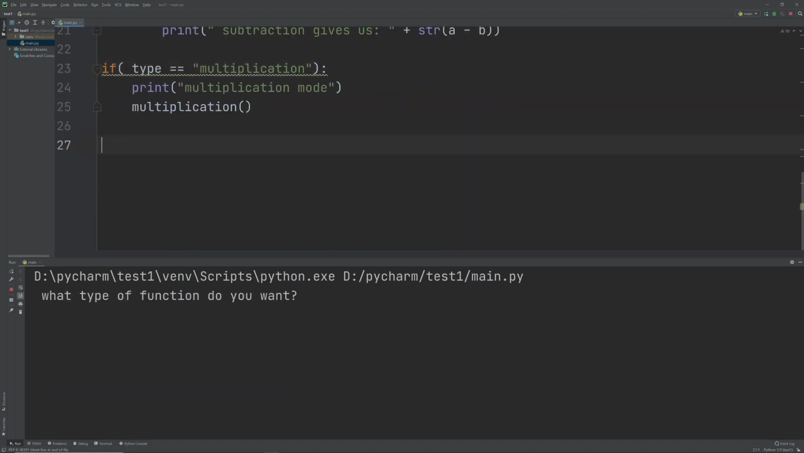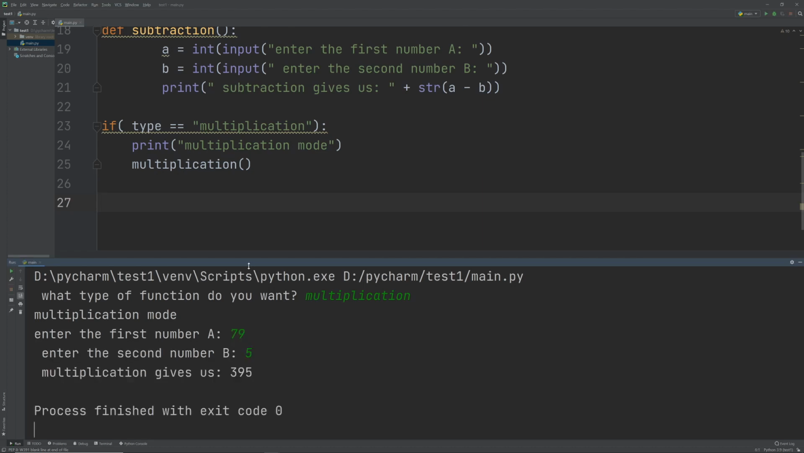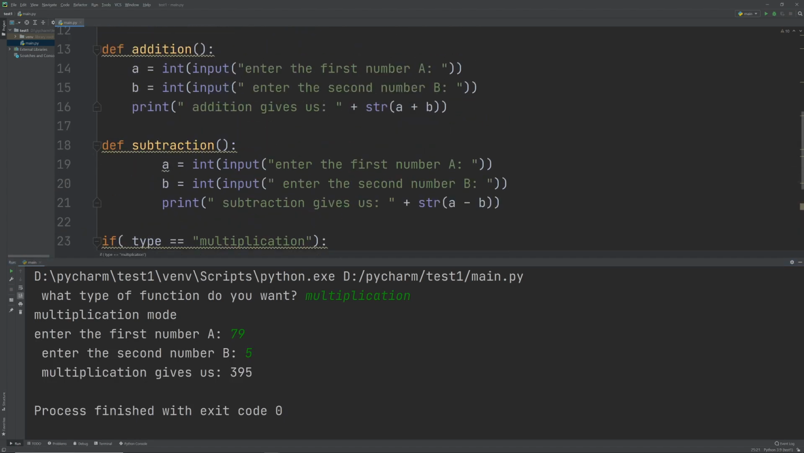So let's run it. What type of function do you want? Suppose I write subtraction, nothing's going to happen because I haven't actually inserted subtraction in the if-else statement. Let's start again. Suppose I write multiplication. Now it's applying that if-else statement and it's going into multiplication mode. So we can just type in any number. 79, 5. Okay, it gives us that. So now we've done multiplication.